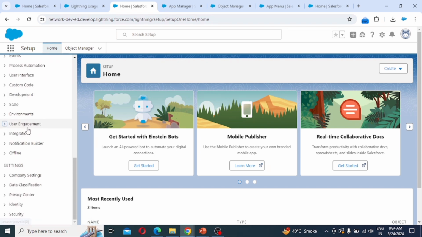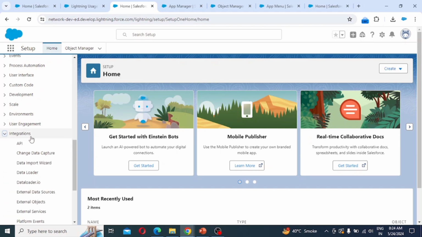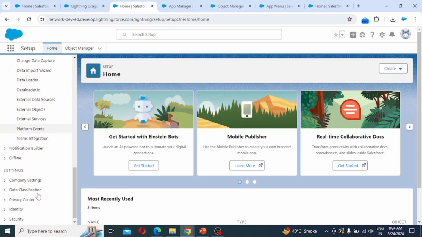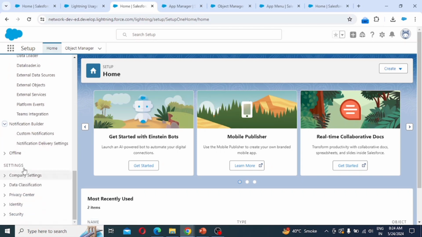Then coming back, next is Integrations. It is also an important section. API, Change Data Capture, Data Import Wizard, which we frequently use, Data Loader and dataloader.io. These are for bulk data import or export. We are using these tools. External Objects, Platform Events, then Notification Builder is there, Offline.